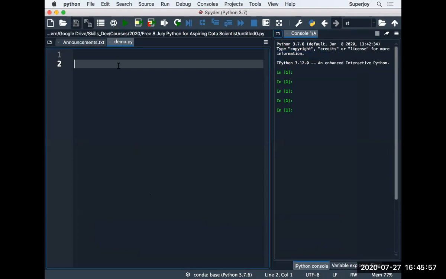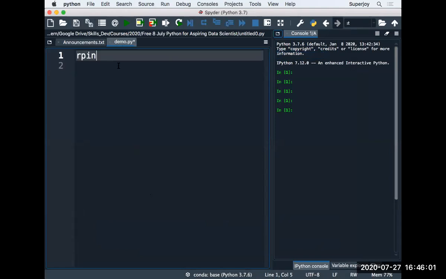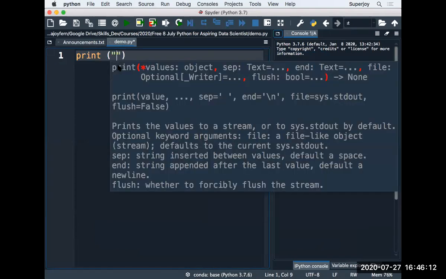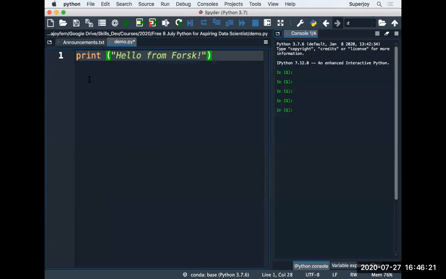And now I can write my Python code here, guys. The first statement that I write in Python is a print statement. See this, there is a print statement, and within the print, I use parentheses. Now, using double quotes, I say, hello from Forsk. This is the text I want to display. Now I'm going to save it. You can see the star, which means this file is not saved yet. And now I save it.